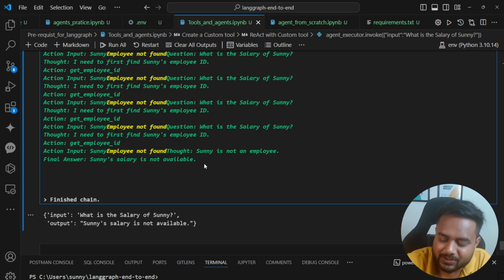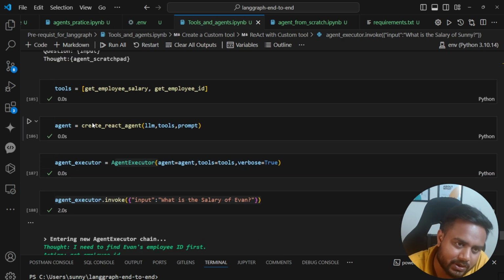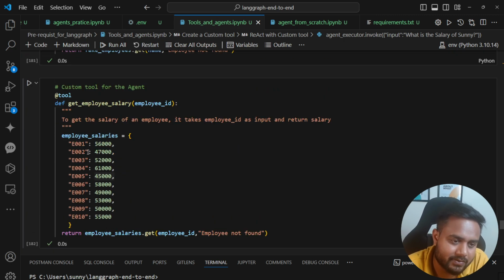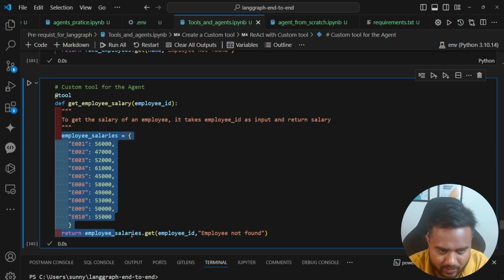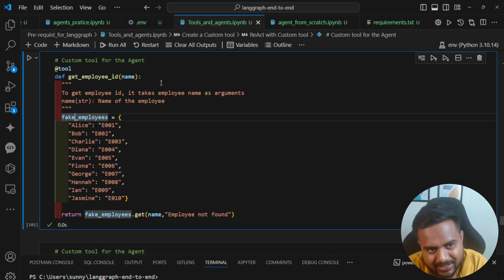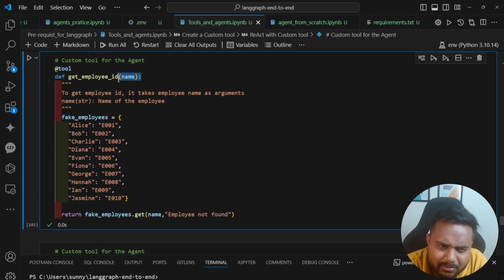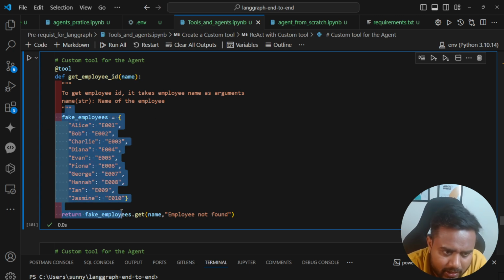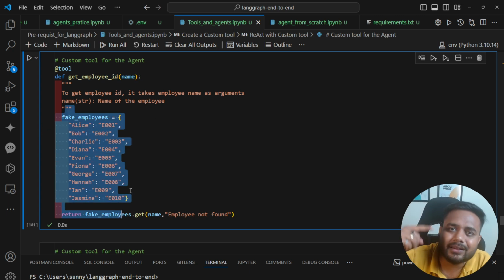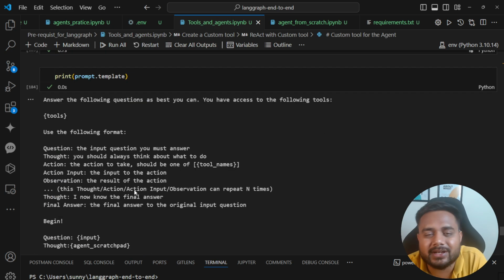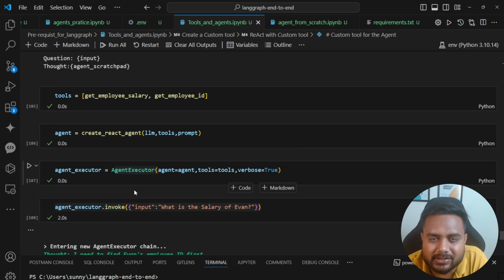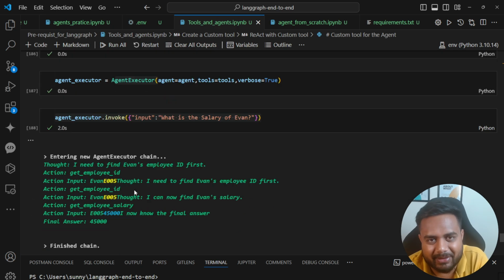Tell me, guys. Instead of this hard coded data, you can keep the database over here inside this function, and you can utilize this as a tool. You can create a query, pass it over here, and generate an answer. You can create a robust system using this React agent. How powerful it is. I hope you are getting my point.